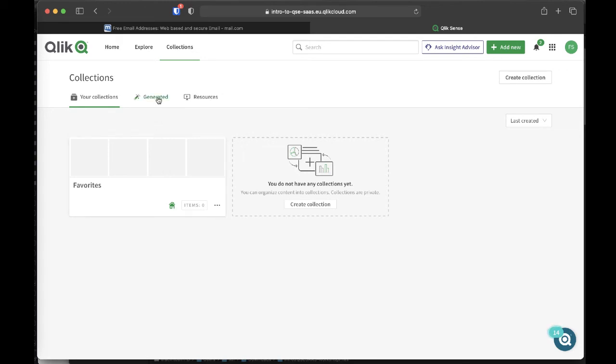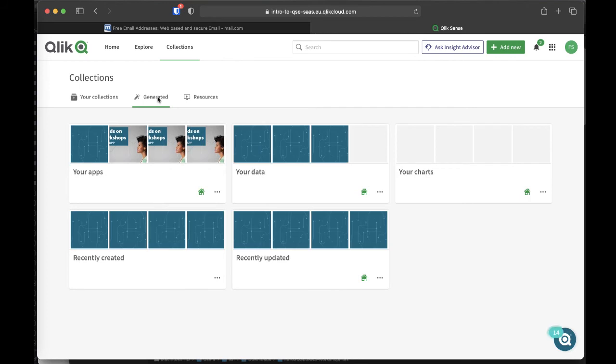If we look at the generated section, these collections are created automatically for us by Qlik Sense. One will show all our apps, our data, etc. You can see that these ones that are green have already been set as collections that are turned on the home screen. If you don't want one of them, you can turn it off, or also you can turn them on. Let's start by turning on the recently created collection by clicking on the little home icon.